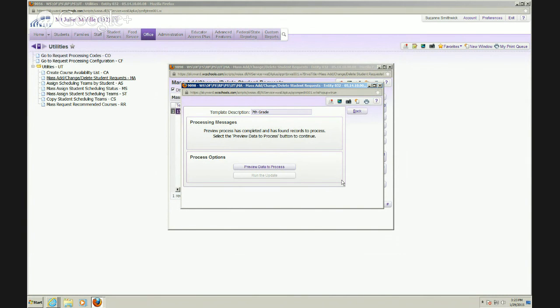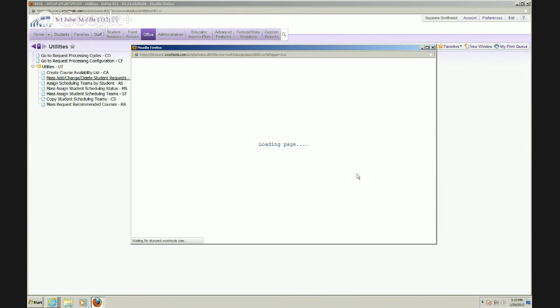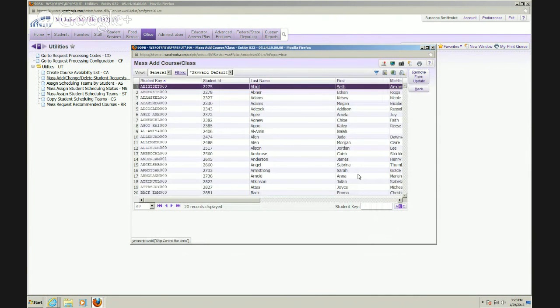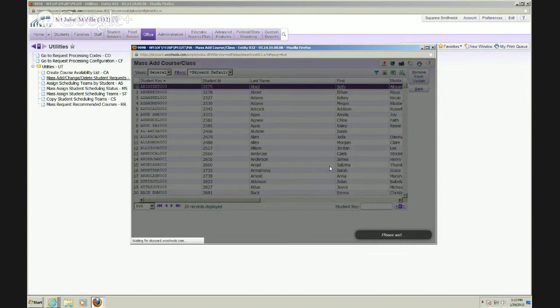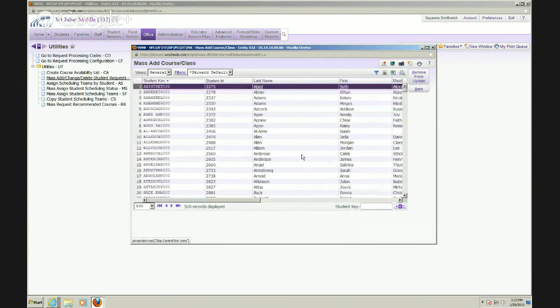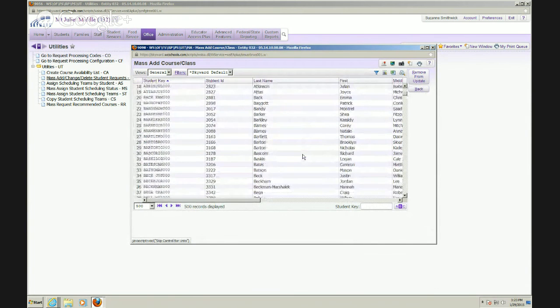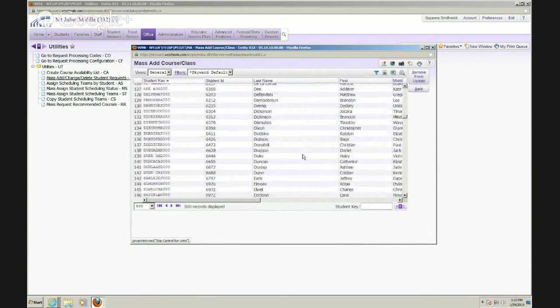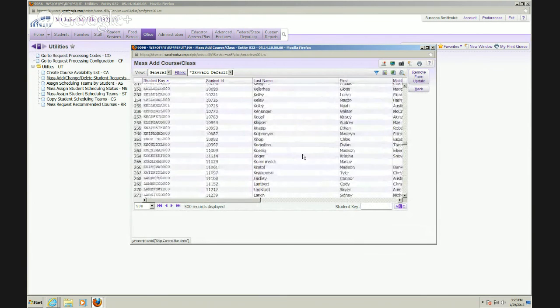Preview data to process. It says I'm gonna do it for all these kids right here. As I'm looking at these names, I'm like, oh, wait a minute, I already know he's gonna be retained this year. He's not going on. So I can remove him from the update, take him off of that. And I could take anybody off of there that I already know shouldn't be on there. It's pulling up all the kids in your school, right?